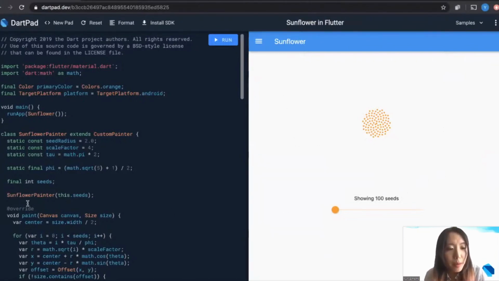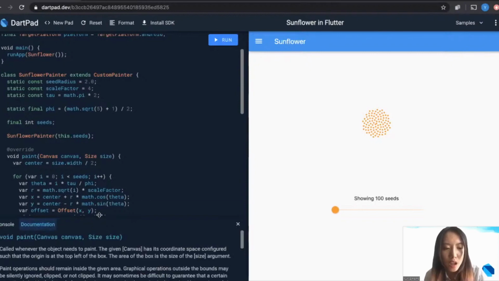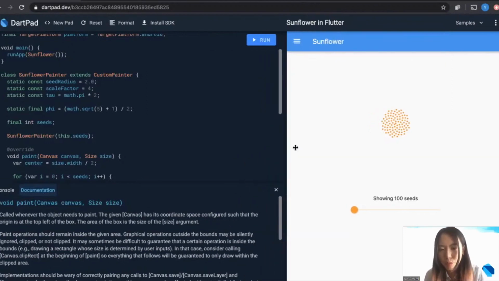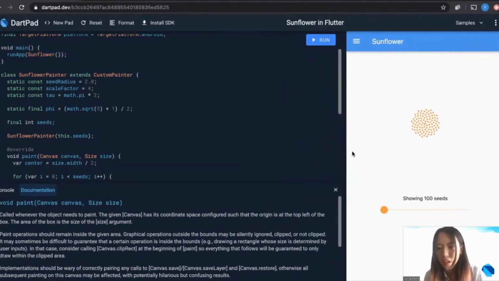If, for example, you click on this pane keyword and click documentation here, one of the good things about Dartpad is that it will show the documentation right here, so you don't have to look it up. Another feature is that if you drag and resize the window here, you can see how it is going to look on different devices.